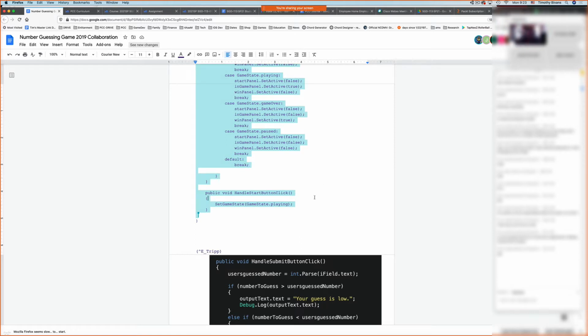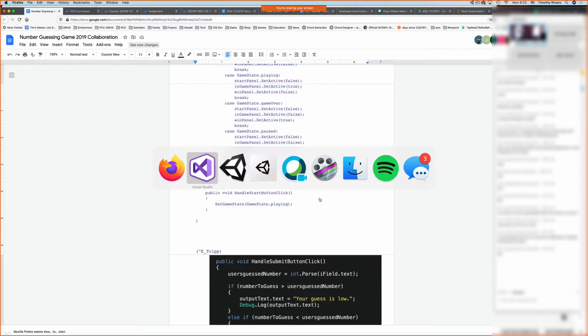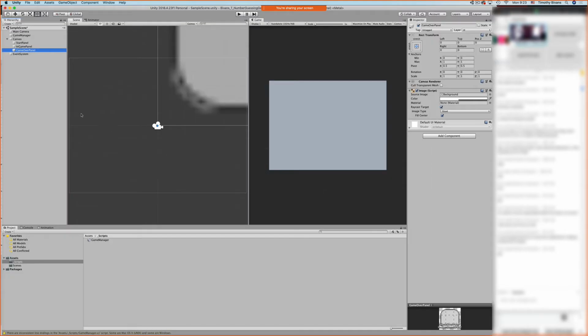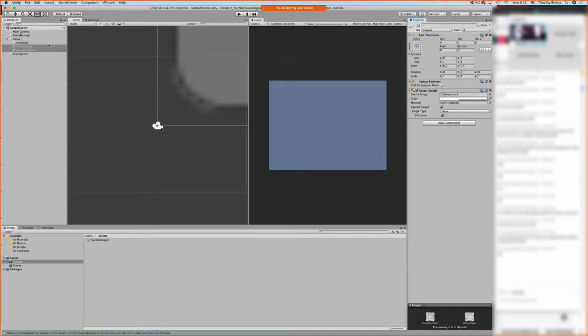All right, so we don't have a start button yet. We need one. So let's go ahead and create a start button. Our start panel we need to get set up. So let's do that right now. All right, so into Unity, let's just, for the time being, select in-game and game over, and we'll just turn them off so they're not in our way.